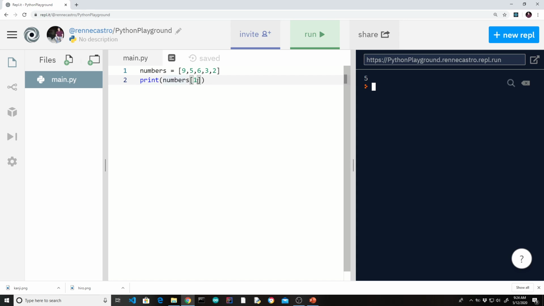So you can see here, numbers 1 doesn't print out the first value, it prints out the second value. Let's do another one. Let's do numbers 2. You can see that numbers 2 prints out the third value, not the second one. So hopefully you're able to deduce that the first position in a list must be 0. And that is correct. So each value in a list has a position, where this is position 0, 1, 2, 3, 4, and so on. So that's very important for you to remember, that the first position in a list is position 0.